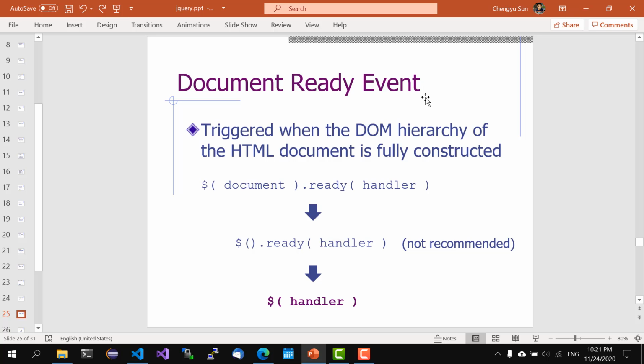This event is triggered when the document object of the HTML page is fully constructed. This event is important because most client-side JavaScript code access the document object in some way. For example, selecting some elements, set the content of some elements, and so on. If the code tries to access a document object before it's ready, there will be an error. This event basically says the document object is ready, and this is why all the code that accesses the document object should actually be in the event handler of this event.